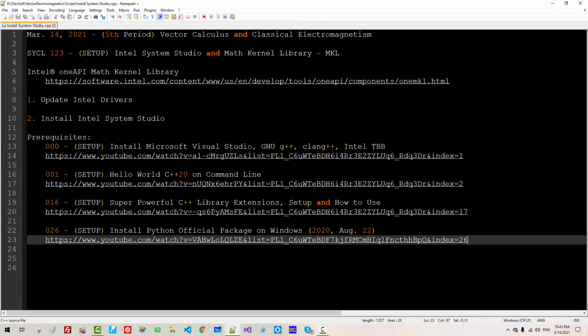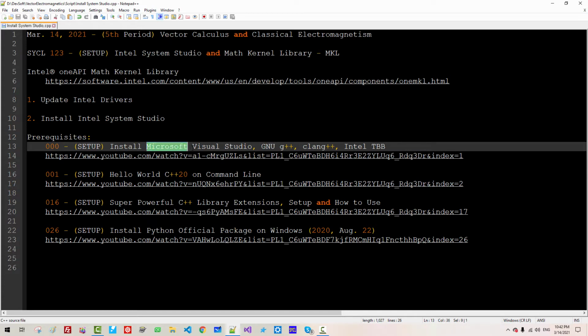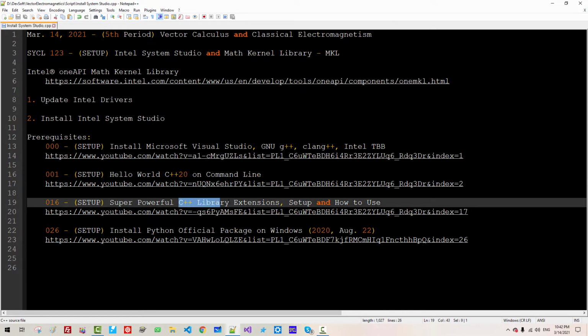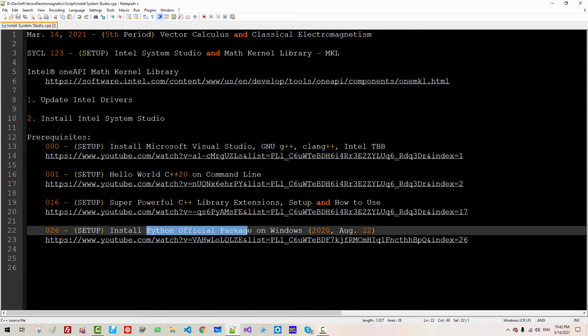Especially, I assume you have installed the latest version of Visual Studio and created a command prompt like this one or this one on your machine by watching this video. I also assume you have installed C++ library extensions by watching this video. I also assume you have installed the official Python package on your machine by watching this video.